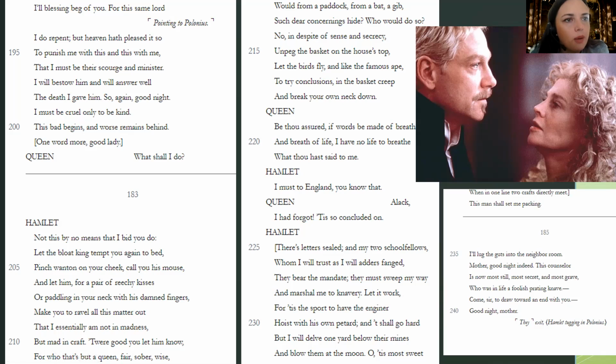So Hamlet continues, "I'll blessing beg of you for this same lord," pointing to Polonius. "I do repent, but heaven hath pleased it so to punish me with this and this with me, that I must be their scourge and minister. I will bestow him and will answer well the death I gave him. So again, good night. I must be cruel only to be kind. Thus bad begins and worse remains behind. One word more, good lady. What shall I do?" And this we read in class, if you were in class.